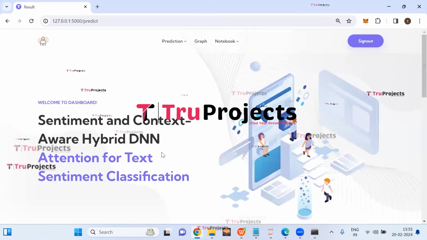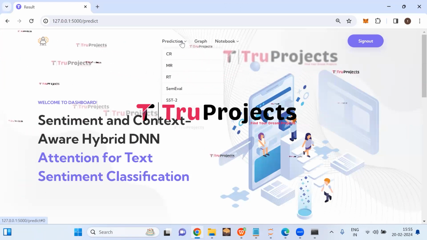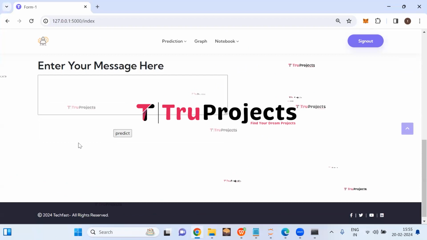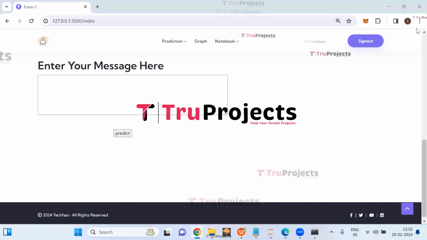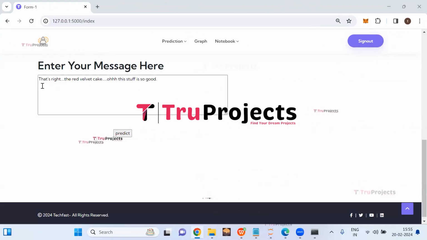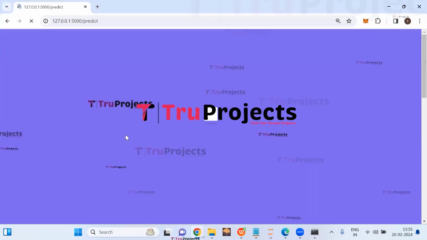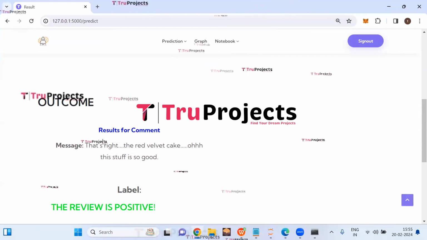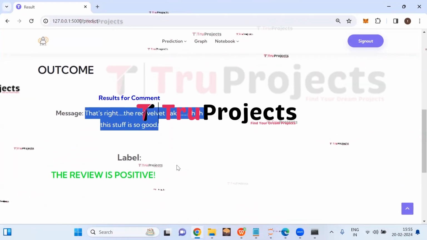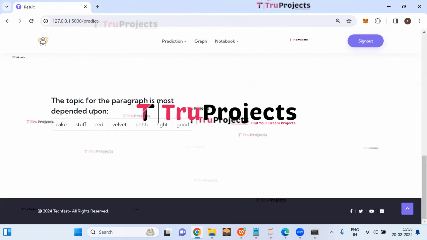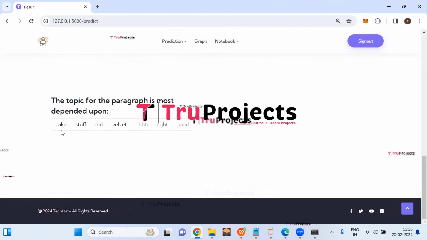Let us upload one more message. Click on prediction link. Now click on CR dataset. So here I'm entering one more message. This is the message which I have entered. Now click on predict button. So here we can see the message which we have entered, and the label for the message is the review is positive. The topic for the paragraph is most dependent upon these words. These words make the message positive.